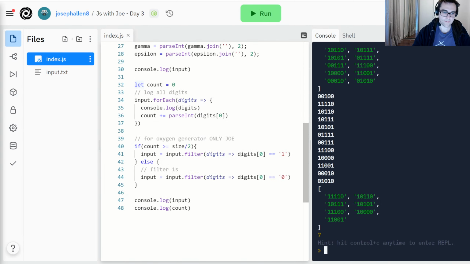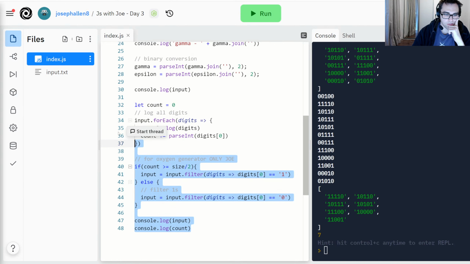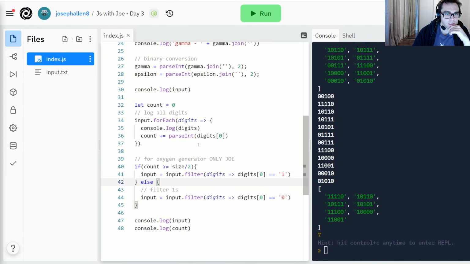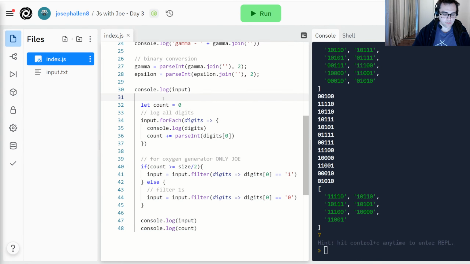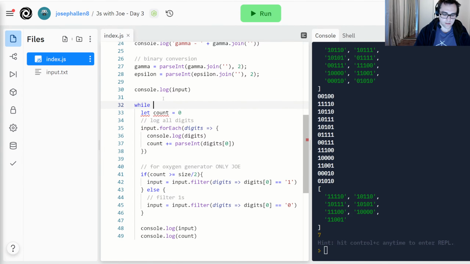Ta-da! Okay. So effectively, we want all of this to continue until our inputs are only one. There's only one input left. The count needs to reset. So I think all of this needs to go inside some sort of while loop. Can I just do while input.length is greater than 1?